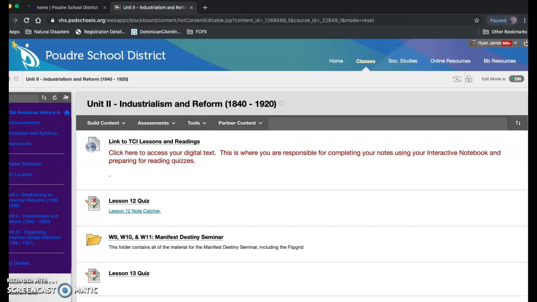I wanted to provide you an additional resource for your notes in American history. I've heard from a couple students that the notes feel a little long, and they're just kind of stressed out making sure that they're getting everything into their notebook and things like that. I wanted to loosen up a little bit on my requirements for notes. I do still want you doing something in your interactive notebook.